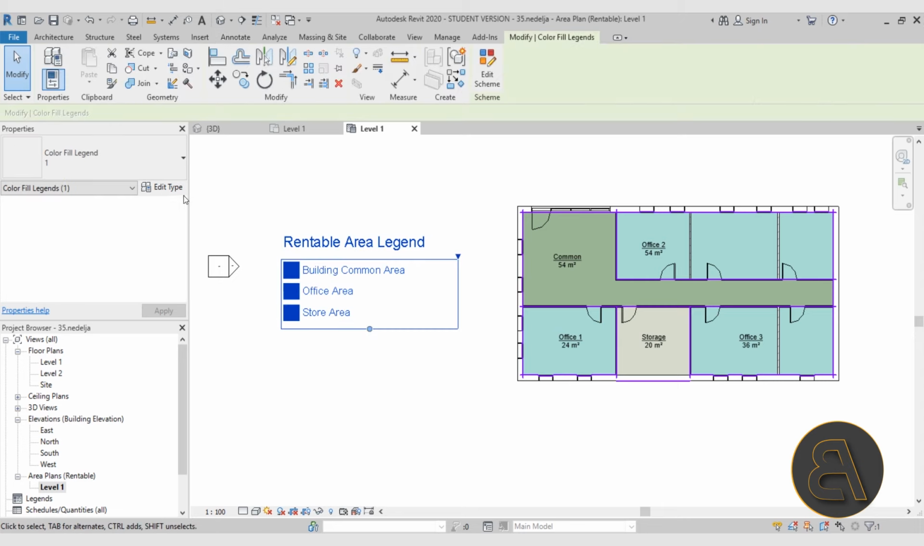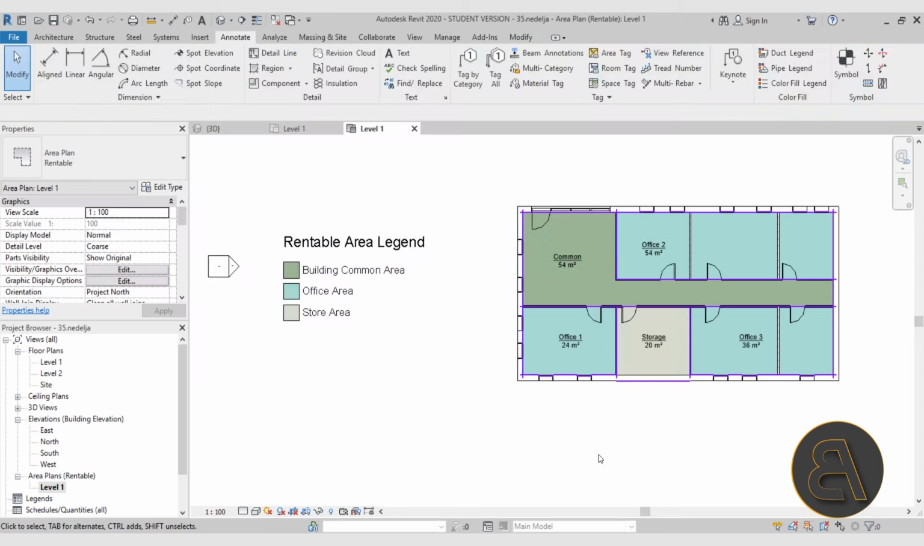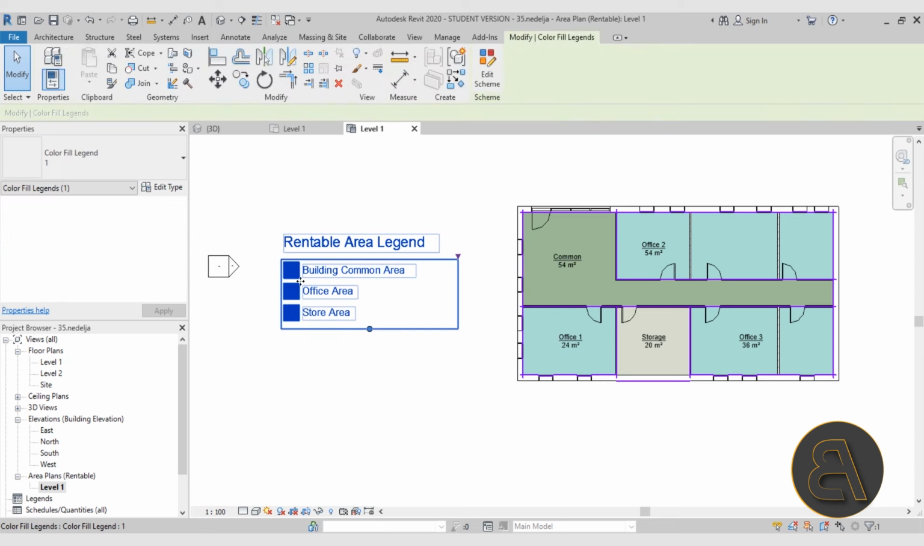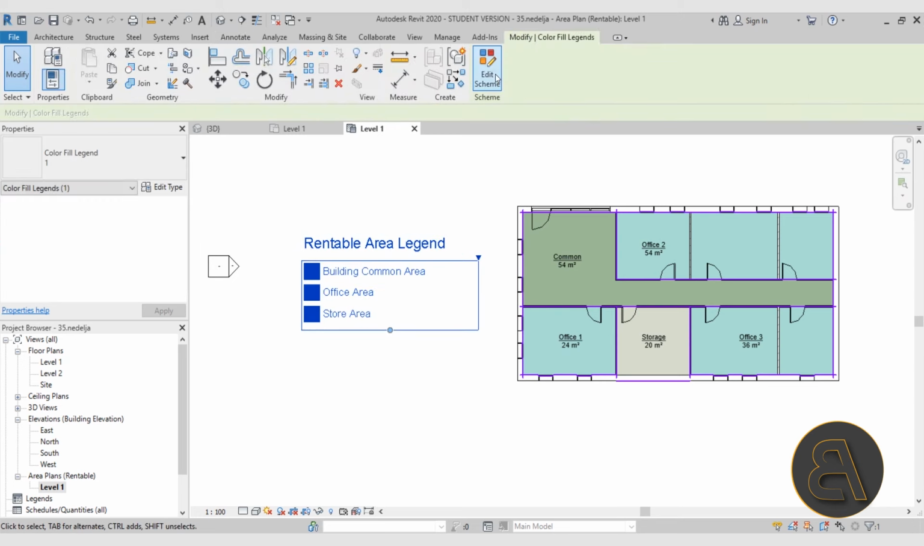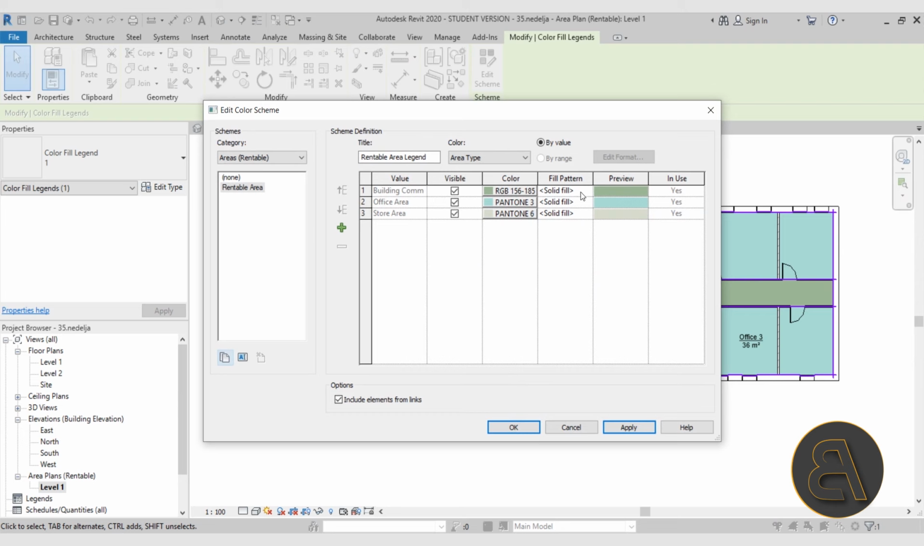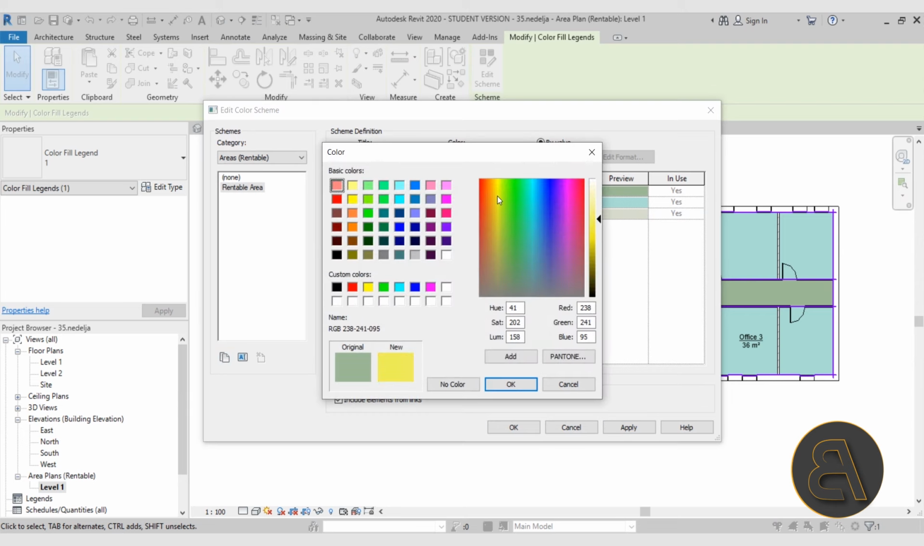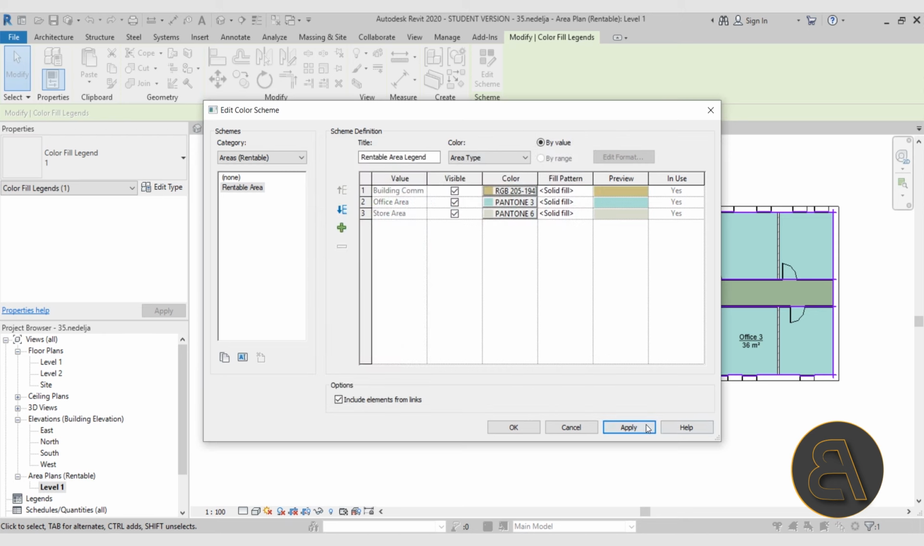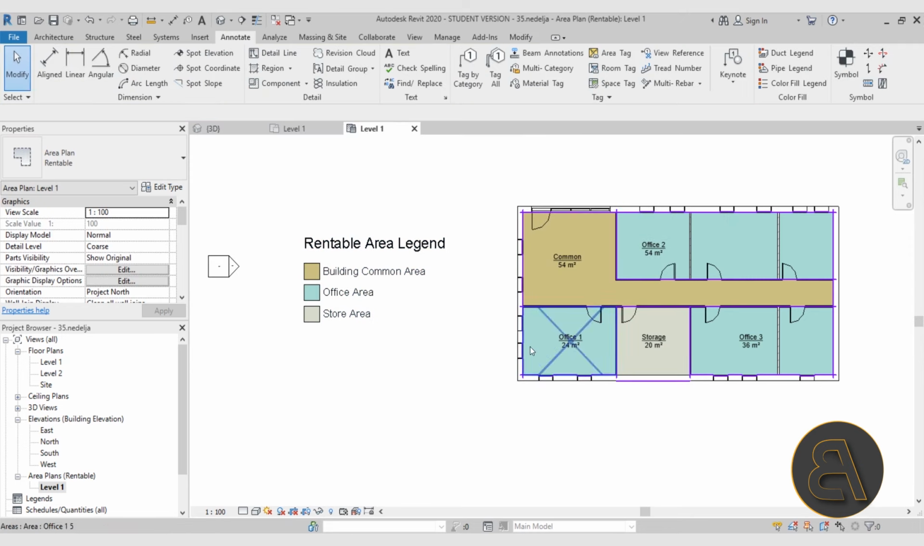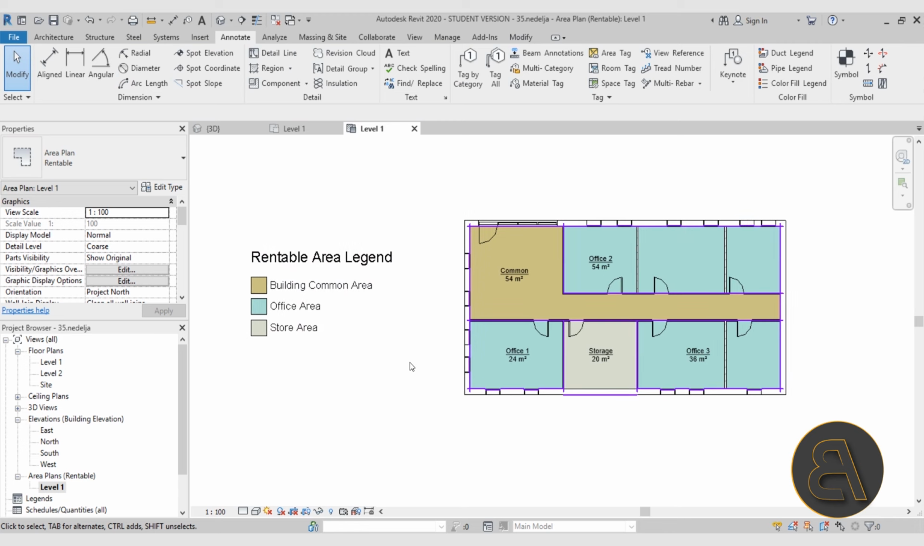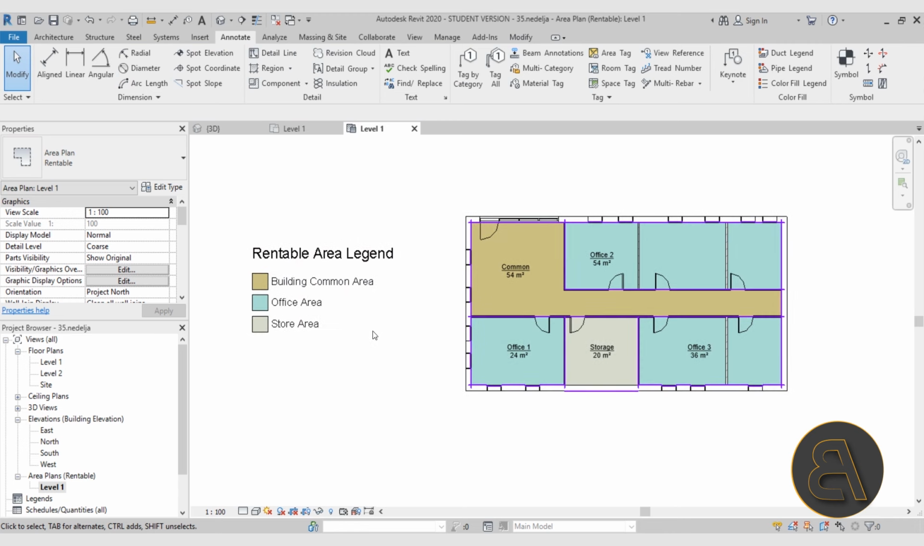Now, if you want to maybe change some of those colors, what you can always do is just select this rentable area legend, open up the edit scheme, and here you can go ahead and change some of the colors, so you can go with something that works a bit better with your project. So you can just select that, hit apply, OK, and there you go. So this is how you can edit the visual representation of your area plan. But there we go, that's how you create and represent an area plan with Revit.